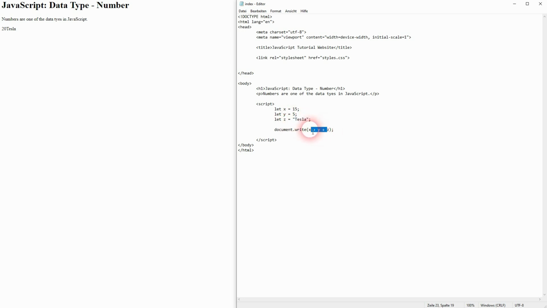But if we reverse the order, so we have z plus x plus y, we have Tesla, which is a string, and then we have two numbers, x and y, but as the first, our z, was a string, everything after it will also be treated as a string, no matter if it's a number, and therefore we don't get Tesla 20, we get Tesla 15 and 5. That's something to keep in mind, the order plays a role here.